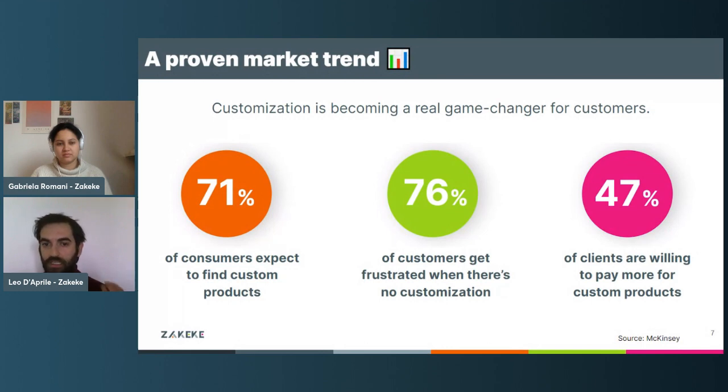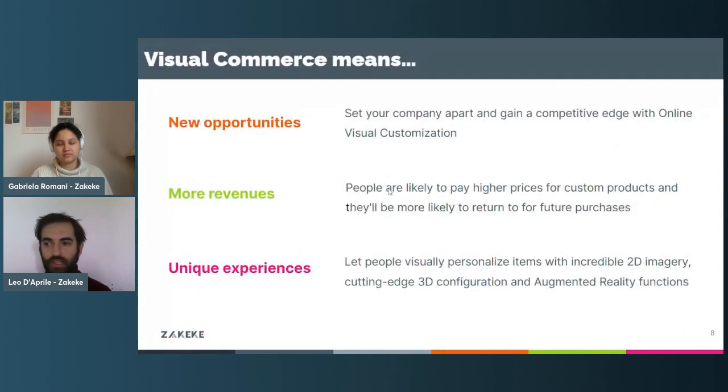Let's think about that. If you offer custom products, of course you can manage your markup prices. You need to have revenues. You don't need just to meet costs. You need to increase those revenues for your store. So visual commerce, in a nutshell, means new opportunities because, of course, you can gain competitive advantage thanks to visual online customization. More means more revenues. As I told you, people are likely to pay higher prices for custom products.